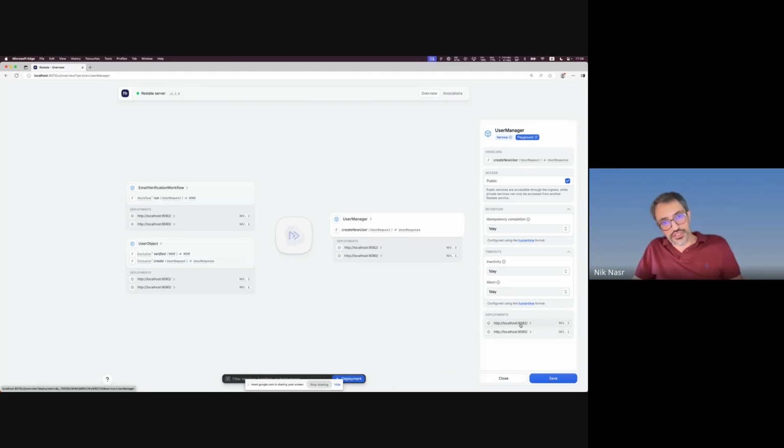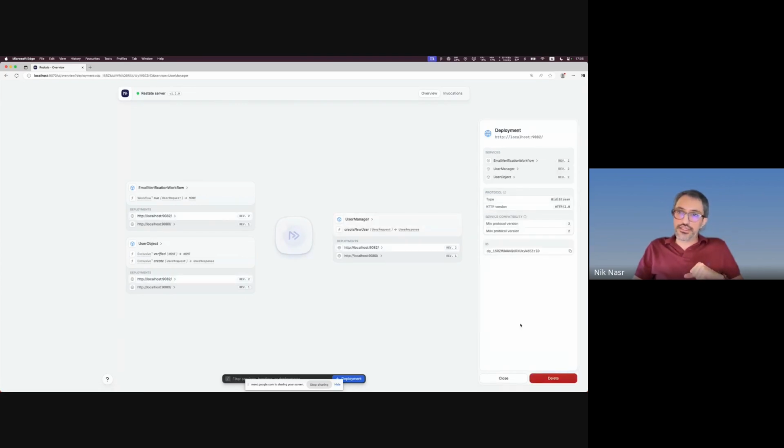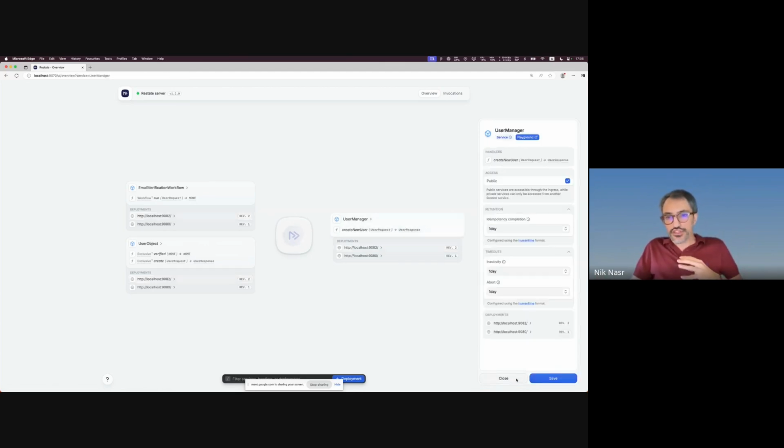You can also dive into each deployment. For instance, here I can see the deployment at port 9082 hosts 3 services. I can see which HTTP version it supports and which protocol. And if your deployment is retired, you have the option to remove that deployment. So this is a quick overview of what you can do in the overview to get an idea of what's happening in Restate.